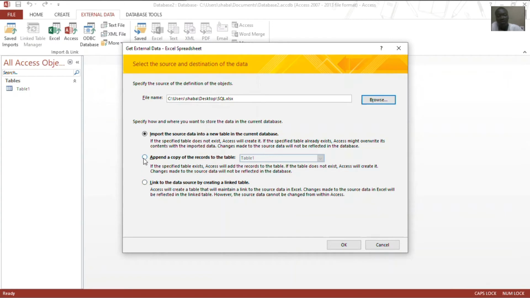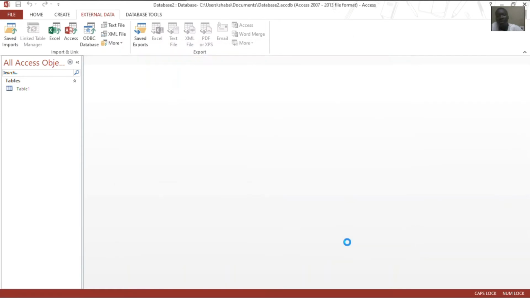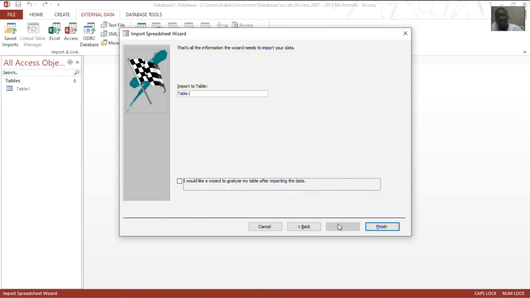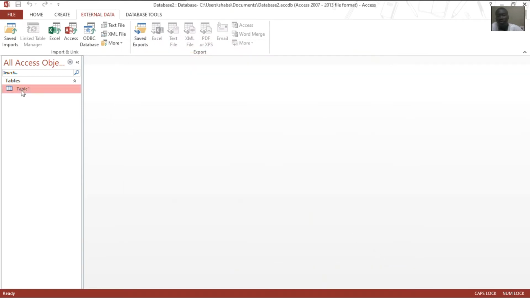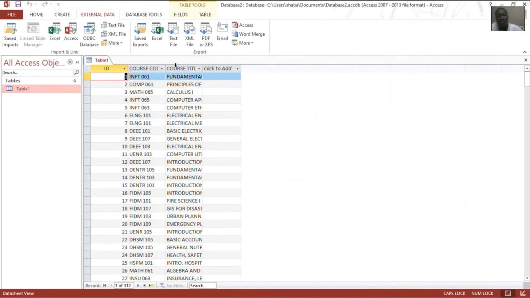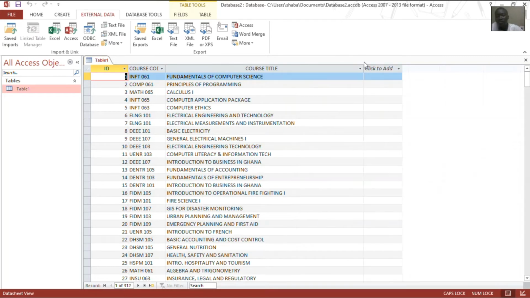Now you select append a copy of the records to the table, and then you select the table that you want to append the records to. From there you click on OK, you click on next, and then you click on finish. Then you can close the dialog box. So when you open the table, you see that the data has been imported into the table that you created. The next step for us is to find the redundancy and then delete them out.